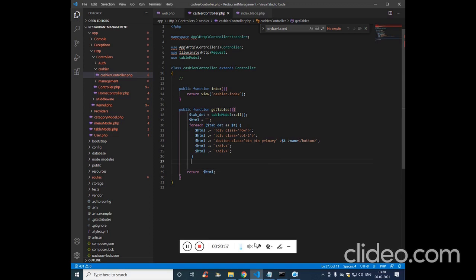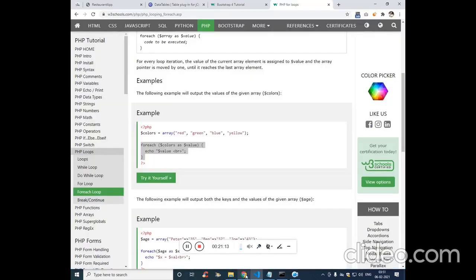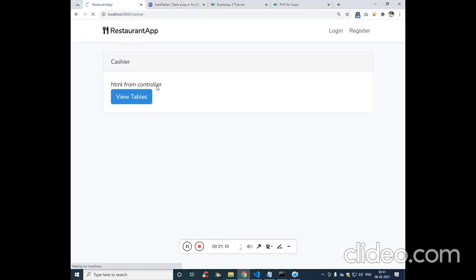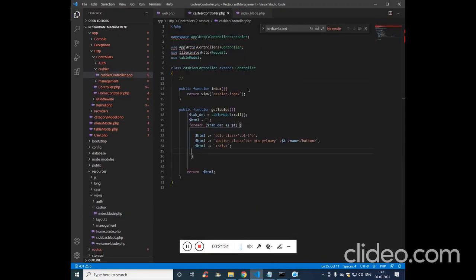Fine. Now let's check. So what we can do is, we don't need to add a row, so that will cause an unusual error. So in the index page, let's add the class row here. Now if you refresh this, click view tables, let's check. There's an error. Server responded with 500, internal server error. So there seems to be an error.